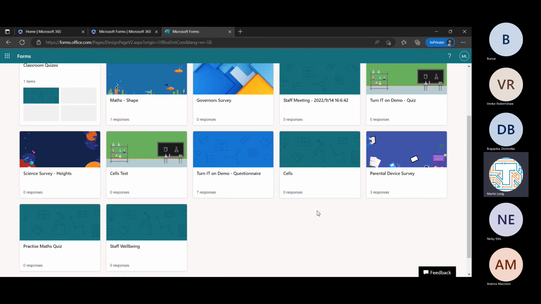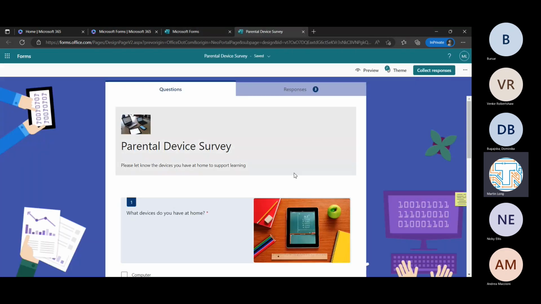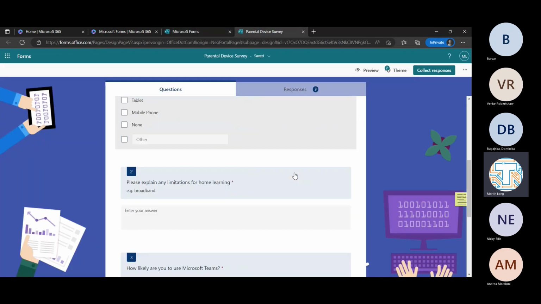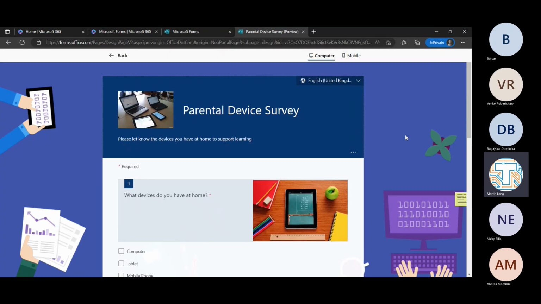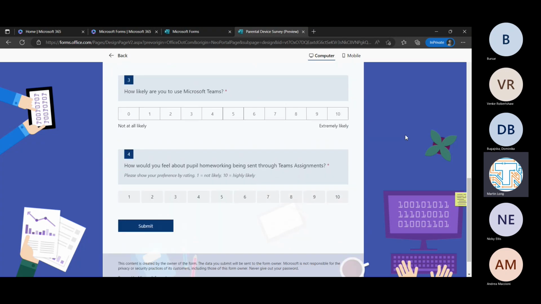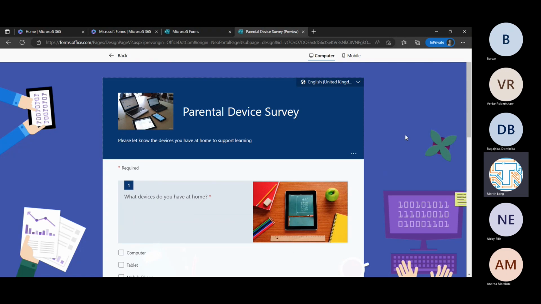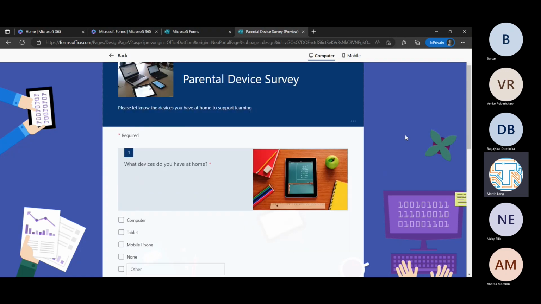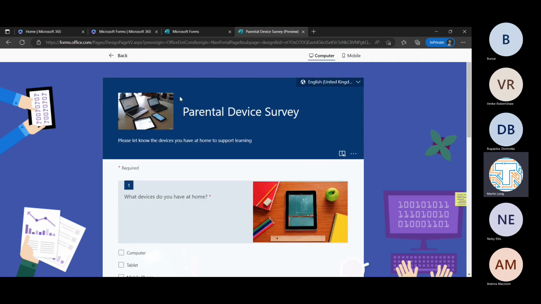There's lots of different ways of building those quizzes. So it might be here I've got a parental device survey, and I want to know what sort of devices are being used at home. So I want to introduce more hybrid learning between home and school, but really before I do that, I need to know just what they're making use of in the way of the technology the school provides, but also what they've got at home so that a child could engage with the learning we're setting.